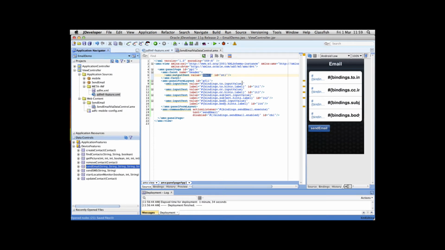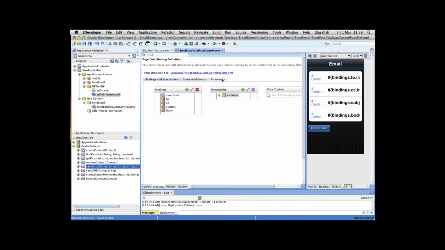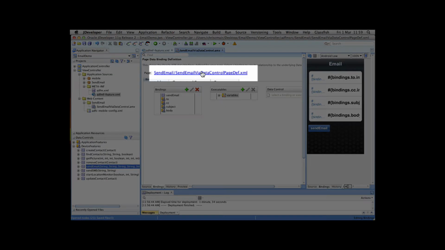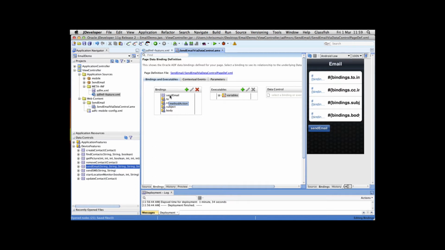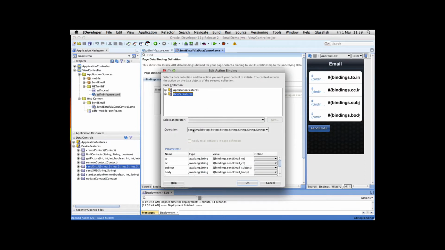The EL expressions here are effectively binding to the file behind the scenes, the page definition file for the relating page, and essentially these are all the bindings or the mappings that relate back to the data control and the sendEmail method. To prove that, if I double click on the sendEmail method here, the Edit Device Features sendEmail dialog, you can see that this is very much the same as the data control palette, plus all the parameters that are required to access that specific method.